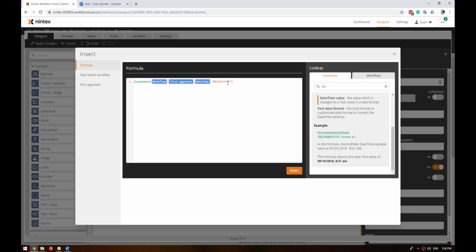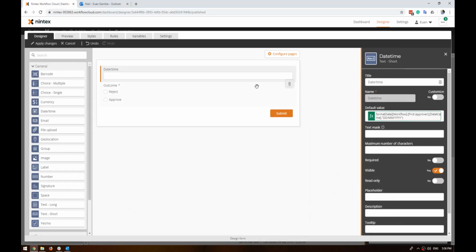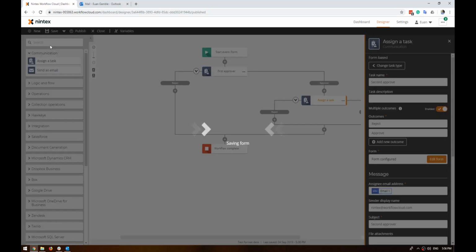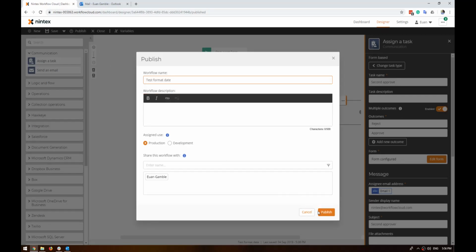So now that's going to remove the time. Even though we couldn't hide the time on the variable, we can actually hide the time by formatting the date here. So pressing insert, it's going to put that into the default value of the control. So let's press apply changes, let's publish, and let's run this workflow and see how it goes.